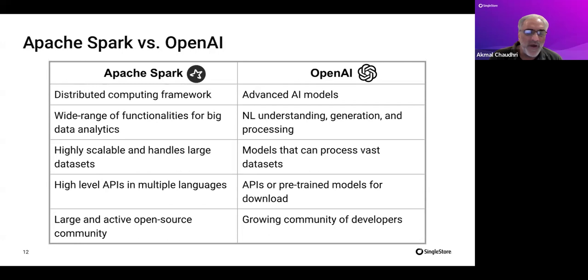Spark has lots of high-level APIs in multiple languages: Spark SQL, Python, PySpark, and you can work in R and so on. Whereas OpenAI offers APIs or pre-trained models for download. Both have great communities as well. So you can see that there isn't really much overlap between them. They are complementary, I would say, designed for different problems and use cases, but can be used together, which is what I'm trying to show you today.